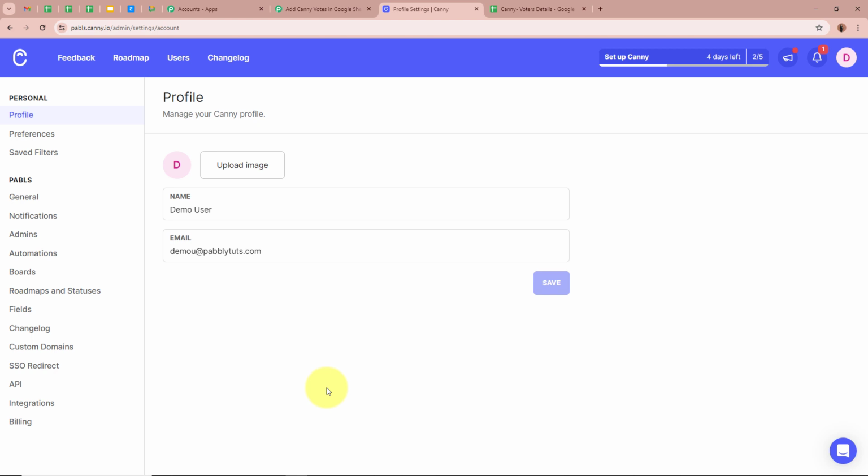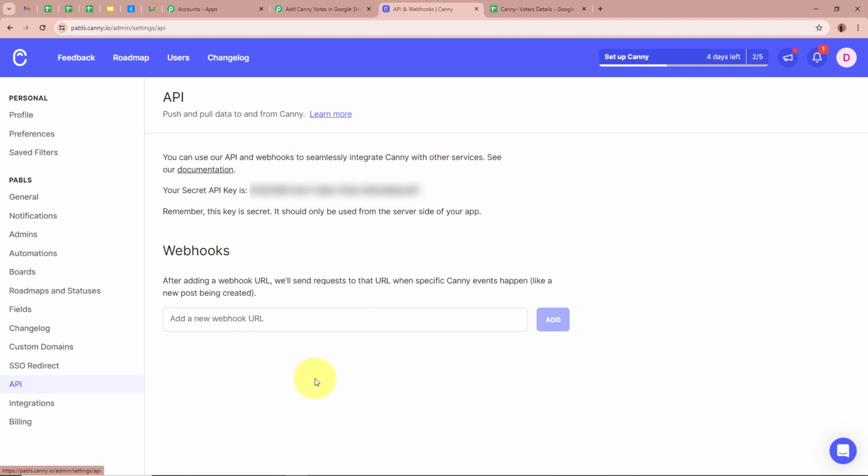As soon as you click on the profile button, you can see there are multiple options on the left side of my screen. We're going to select API right over here. As soon as you click on API, you can see webhooks is provided right over here.